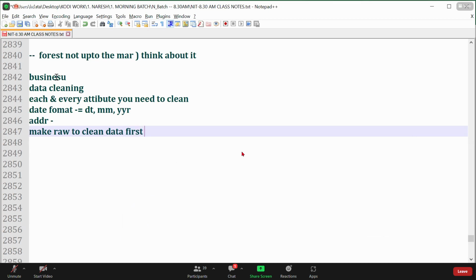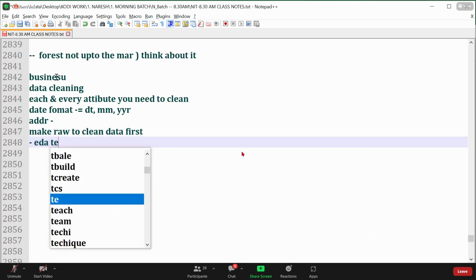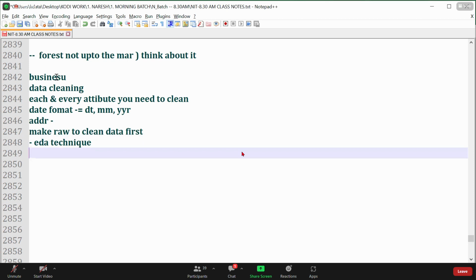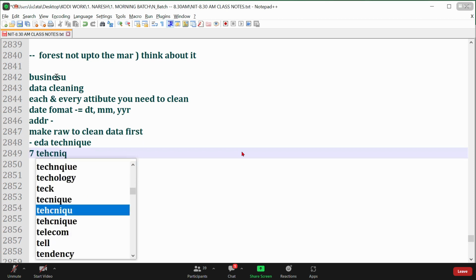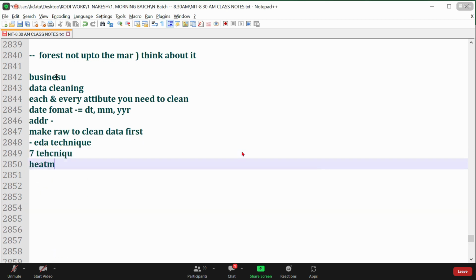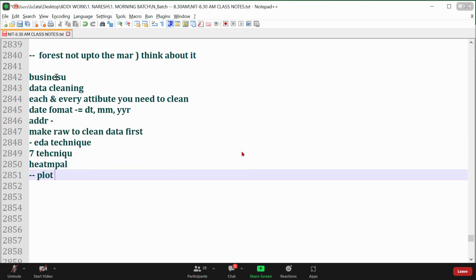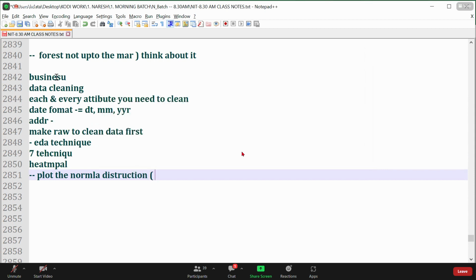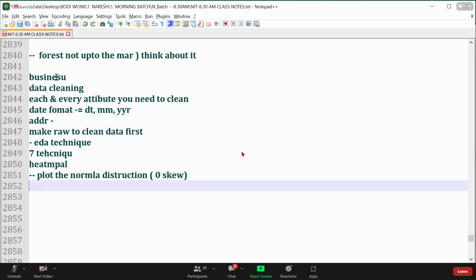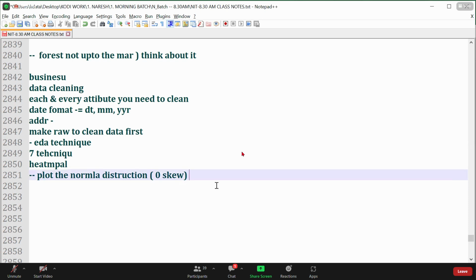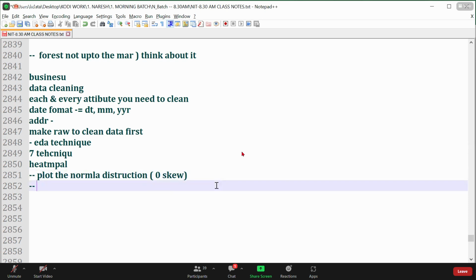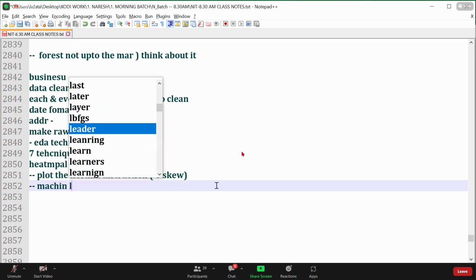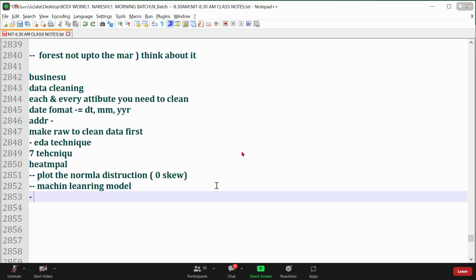Clean data first. And after that, you do EDA technique. What are the EDA technique? 7 techniques we have: univariate, bivariate, heat map. And after the heat map, plot the normal distributions. In normal distributions, we have zero skew or not, whether mean, median, mode are equal or not. So first you need the Python, then we need to implement data cleansing, then we need to implement EDA, then we need to implement statistics, then you go back to the machine learning projects, guys, machine learning model.